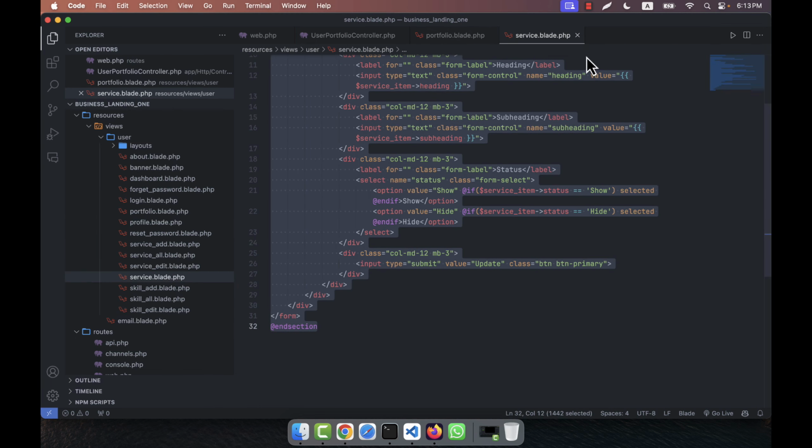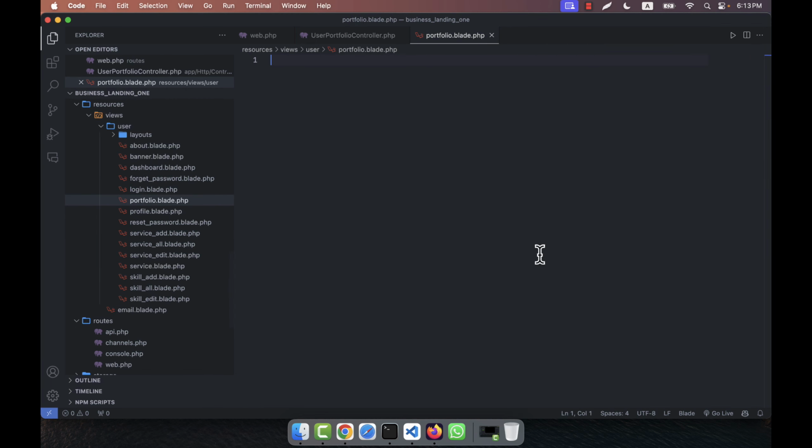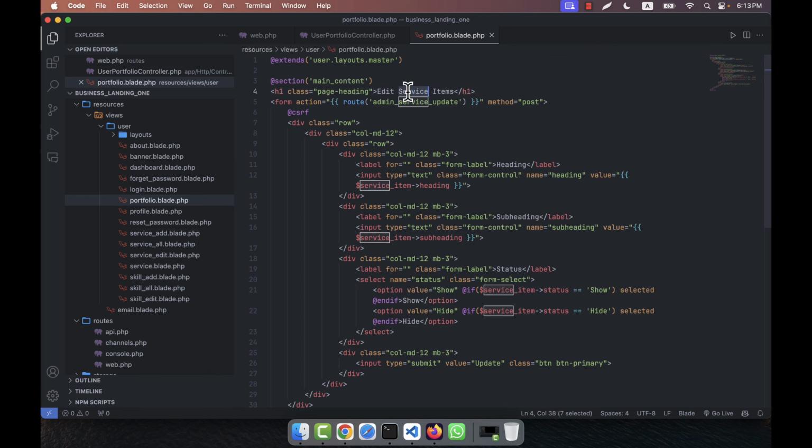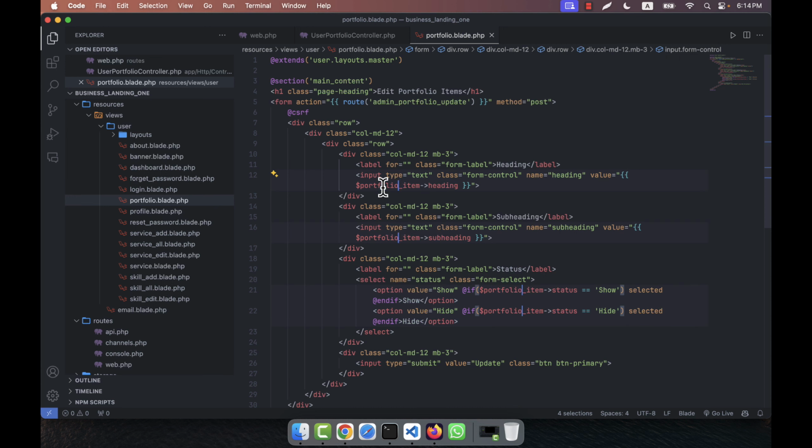I'm going to copy all the things from here, and in the portfolio blade I'm going to paste it. In the top it will be portfolio items, and it will be admin portfolio update. Here all the service items will be portfolio item, so like this. Okay, when it will be submitted, it will go to here.